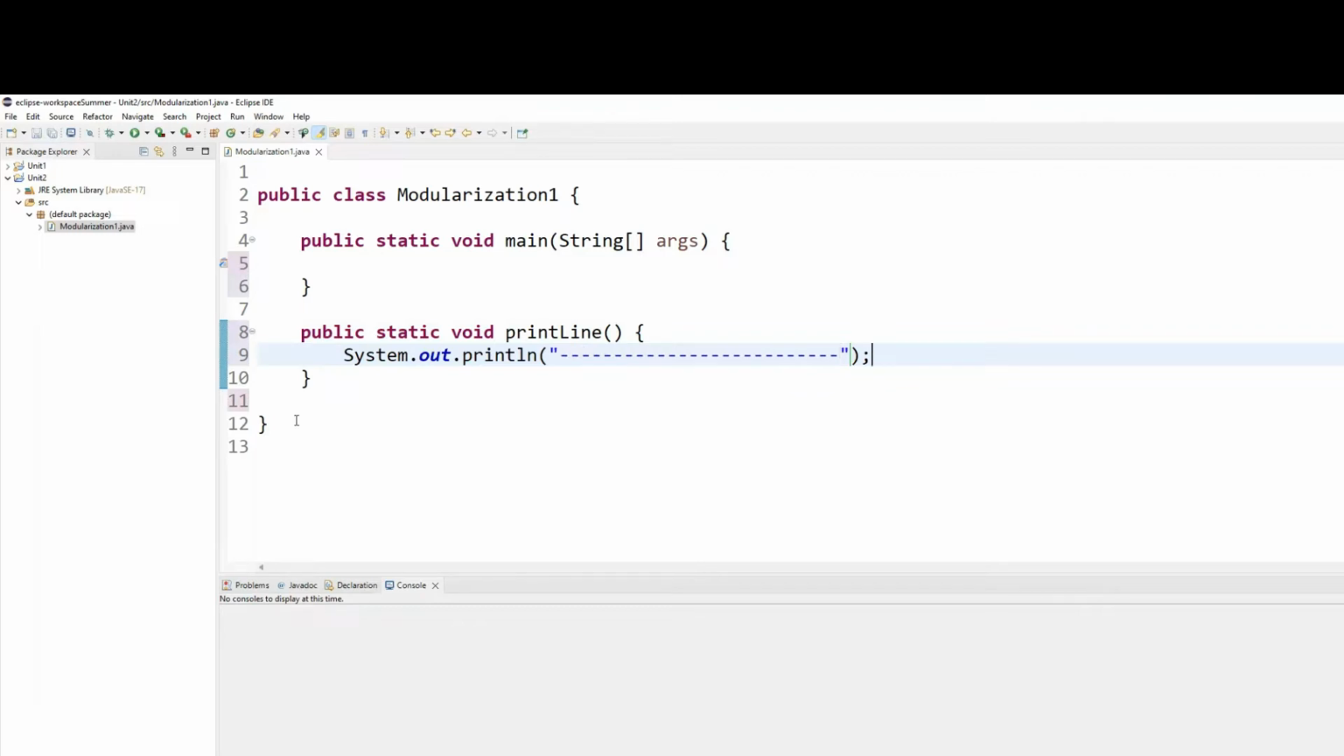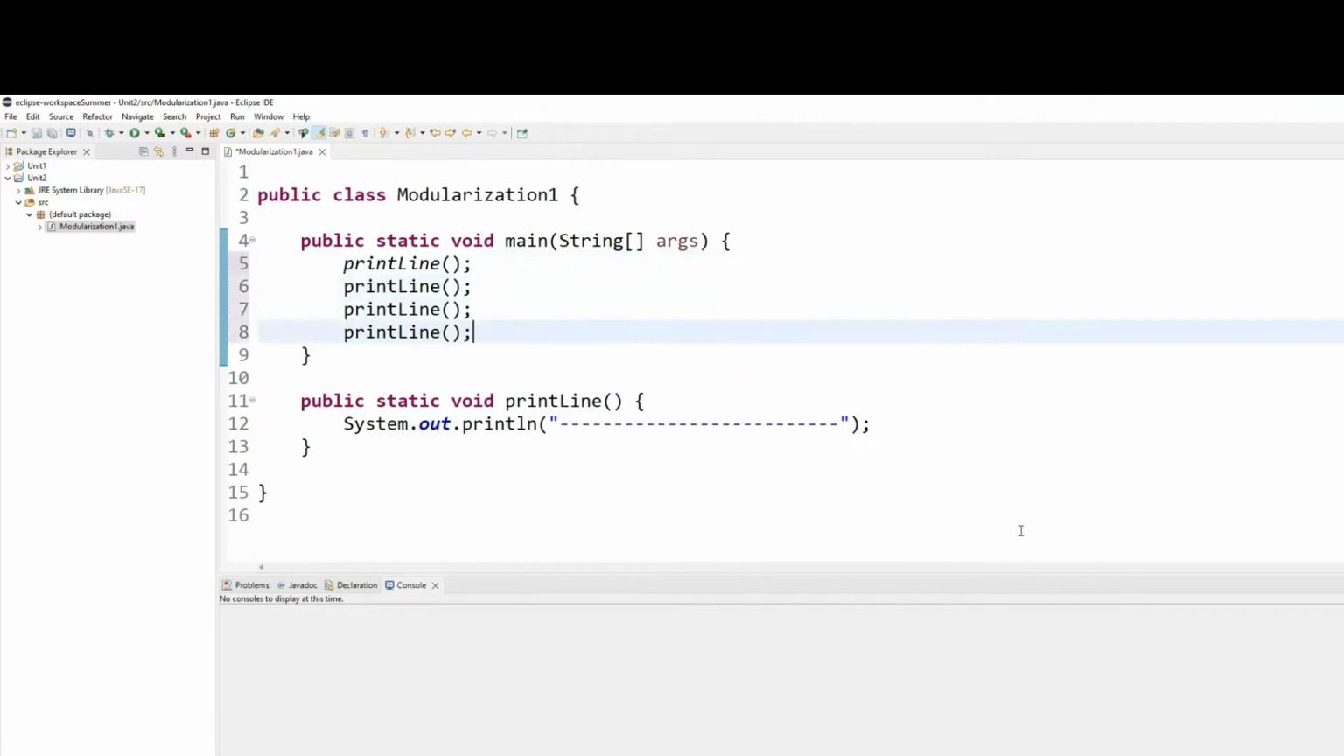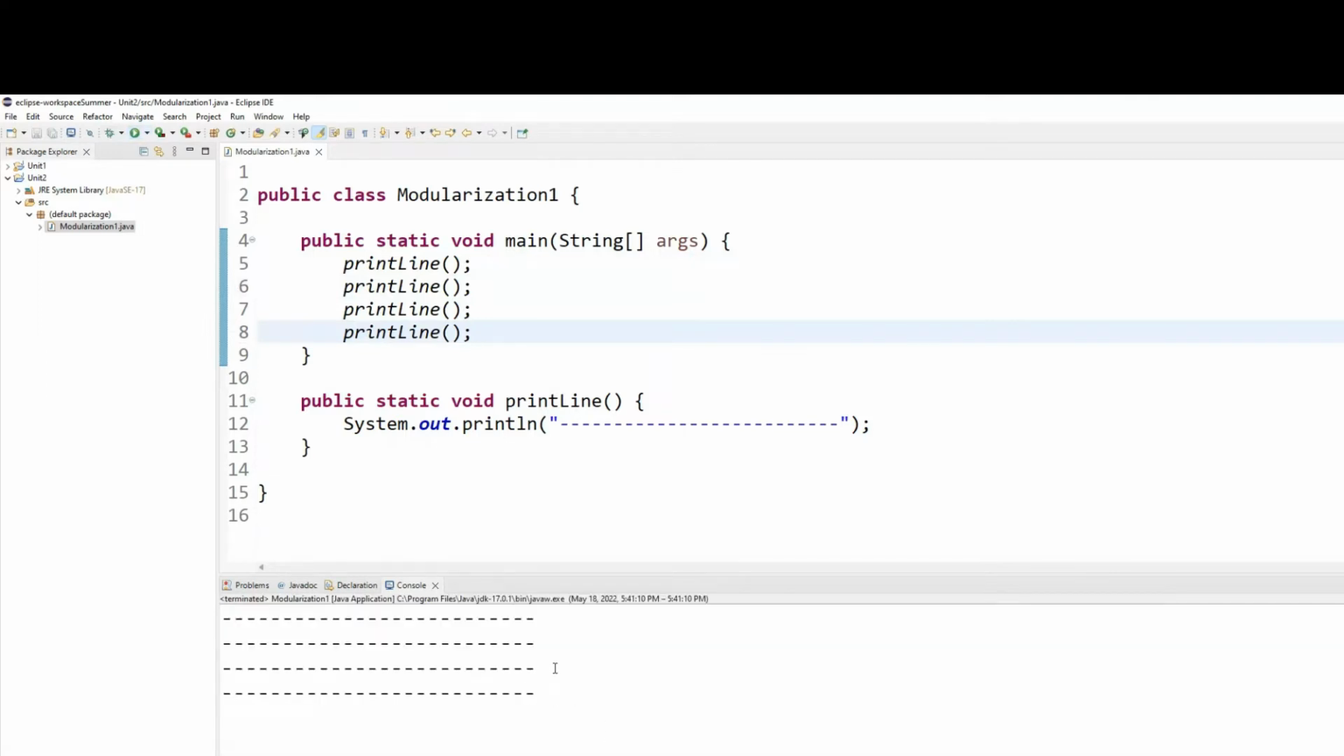I have just a line, just like that, with a bunch of hyphens. Inside the main method, if I want to call print line, I need to simply make a call to print line, and I can call print line as many times as I like. Every time I call print line, it just simply prints the line, which is in the body of that method.